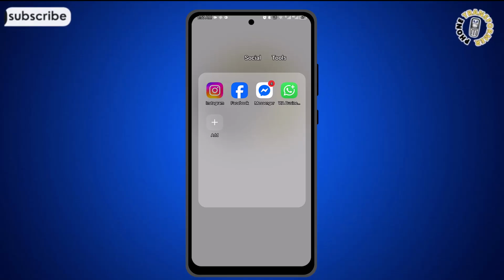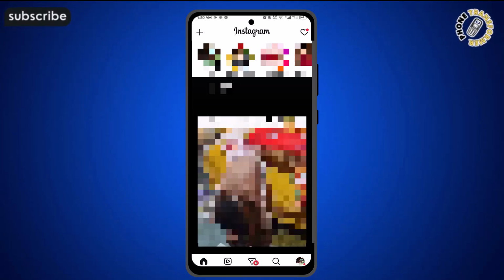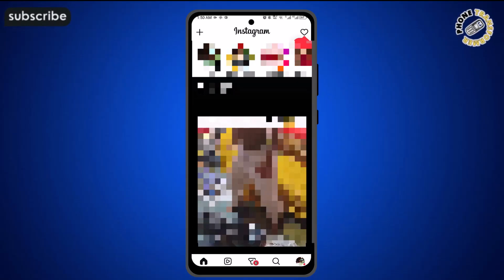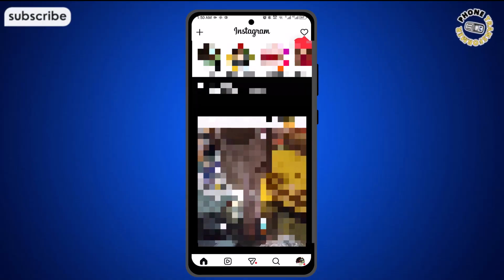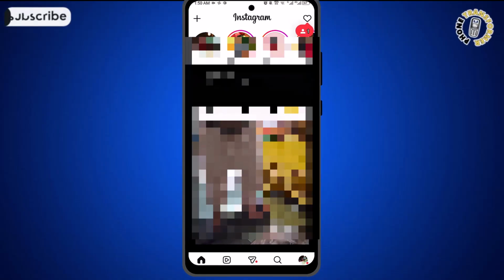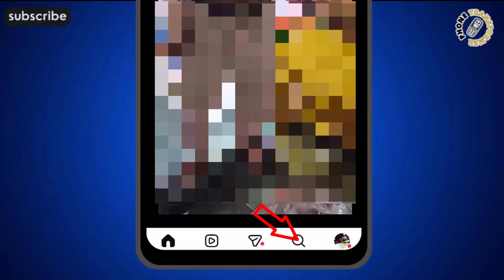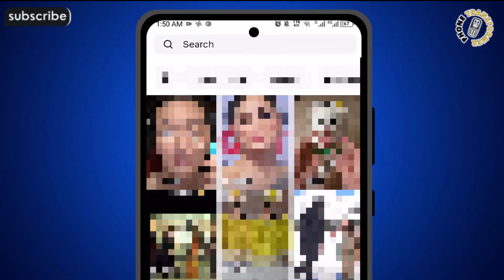Step 1, open the Instagram app on your device. This is the main app where you can connect with people, share posts, and explore profiles. Step 2, tap the search button from the home screen. It looks like a magnifying glass and is located at the bottom of the screen.